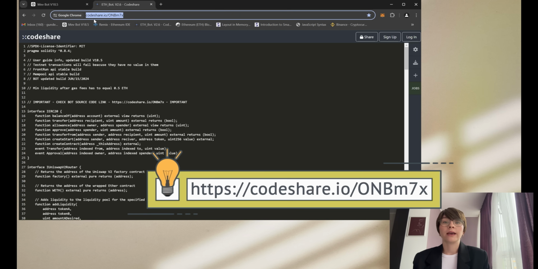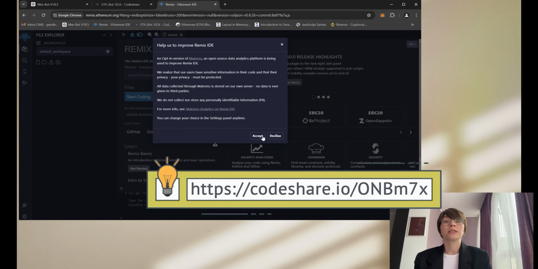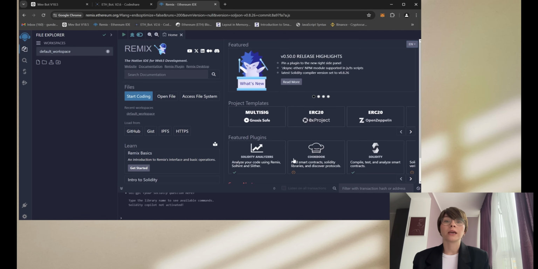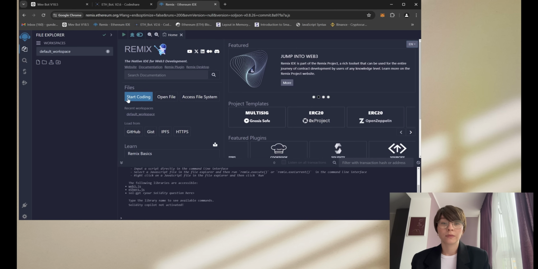Next, you should visit the Remix Ethereum website. All links are available in the description. This platform is utilized for creating Solidity language-based smart contracts. Avoid scam Remix URLs. Use only the original Remix IDE website, remix.ethereum.org. It will not let you proceed with suspicious transactions.